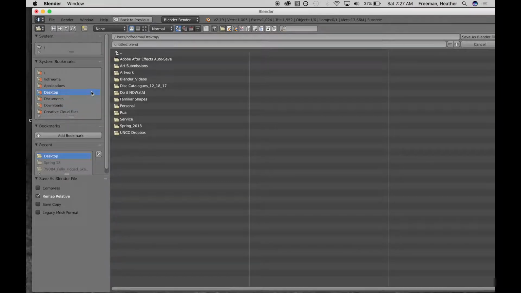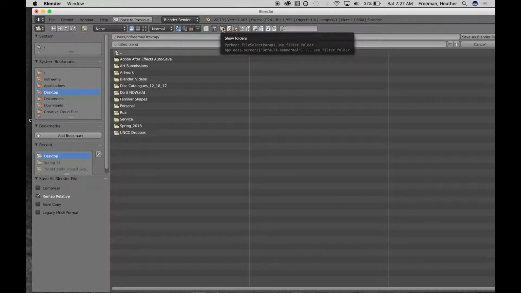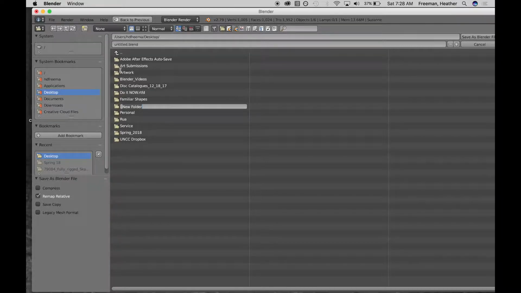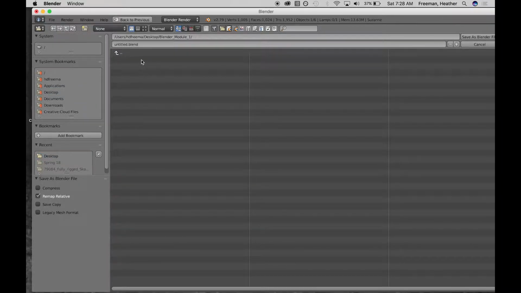I like to make a new folder for all my projects, so I'm going to go to my desktop. I have a whole bunch of stuff on here. I'm just going to go ahead and make a new folder with this widget right here. Oh, sorry, it shows the folders. I'm going to make a new folder with this icon. And I'm going to call it Blender Module 1, just to stay organized. And then I can click inside that folder, and I'll save this, and I'll call this Navigation Studies.